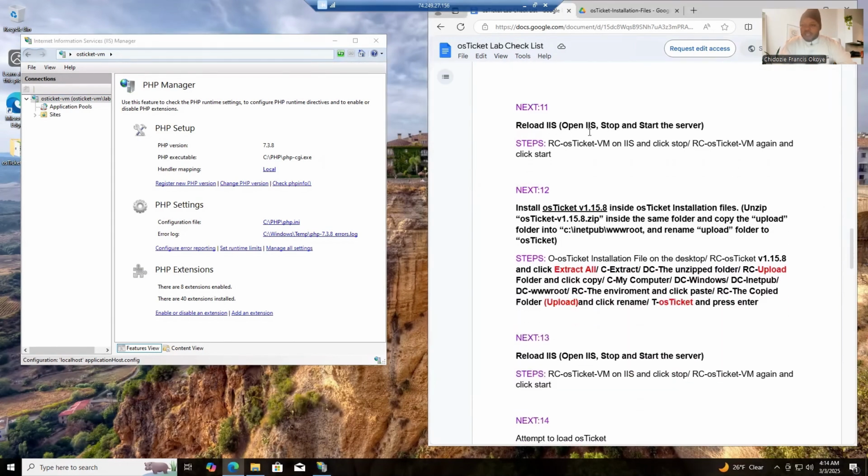It says reload IIS. To reload IIS, we'll come to our IIS, and come to this osTicket VM, right click it and say stop. We'll count down to 7. 1, 2, 3, 4, 5, 6, 7. And then we'll right click it again and say start. Okay, we've done 11 and then we'll move straight to 12.